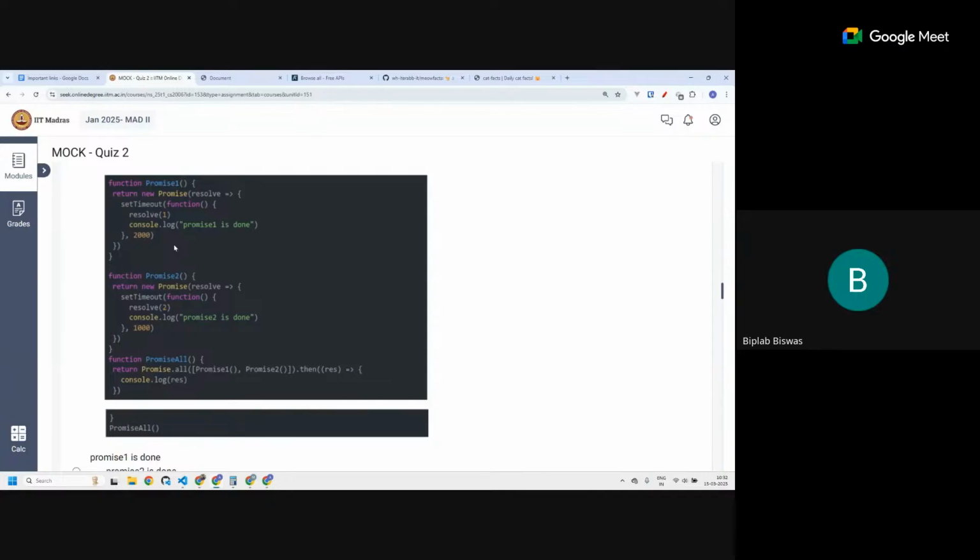I mean, the response of this Promise.all, we'll get both, right? We'll get both, but because the time given is 20 seconds, right? Yes. It will get both, and then it will log the seconds.